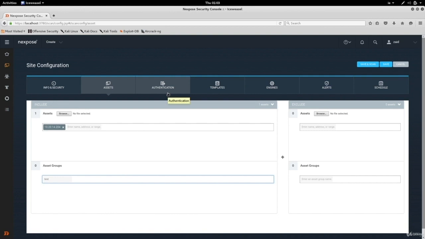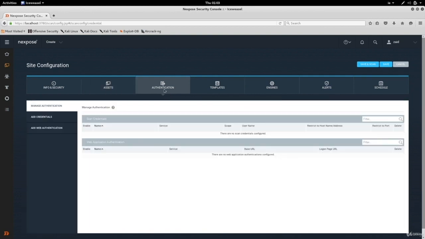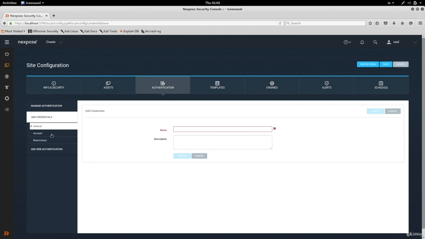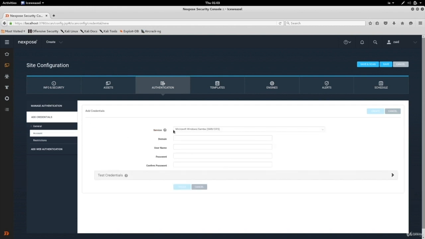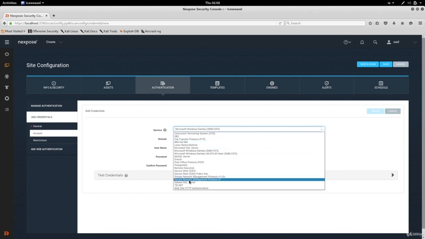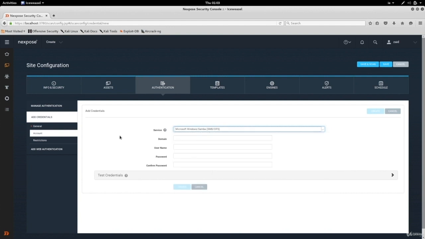Now, in here in the authentication part, if the target uses some sort of authentication, so nobody can access the target unless they need to authenticate with some sort of a service, for example, if it's an FTP service or a web HTTP authentication, a telnet, or an SQL server, you can pick it from here, put the domain, username, password, confirm your password, and that way the framework will be able to authenticate with that service and test the security of your server. Now, our server doesn't use any type of authentication, so we don't need this.